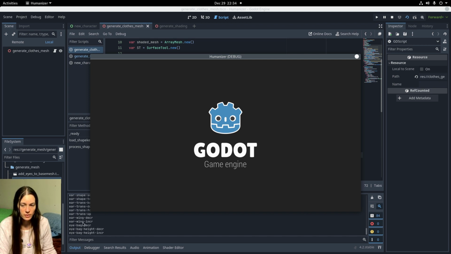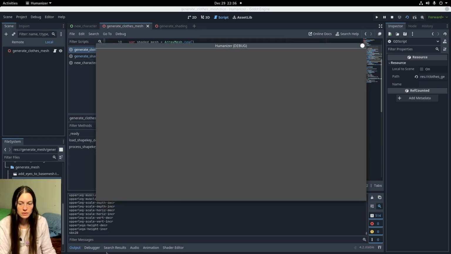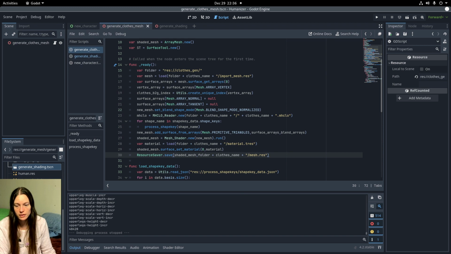So it'll print out the shape key names. You can see that I've added, this is about half of them. I still need to add the rest of the height and weight macros. So I'll let this finish. Now it needs to generate the tangents and normals. So that took 48,000 milliseconds, which is significantly longer because it had more shape keys.